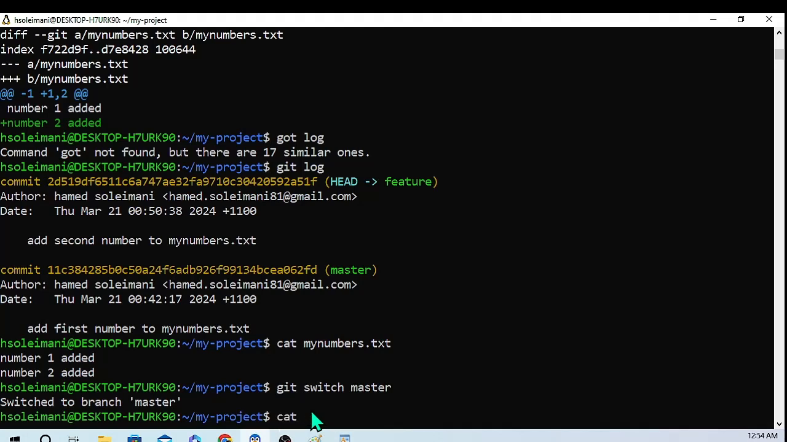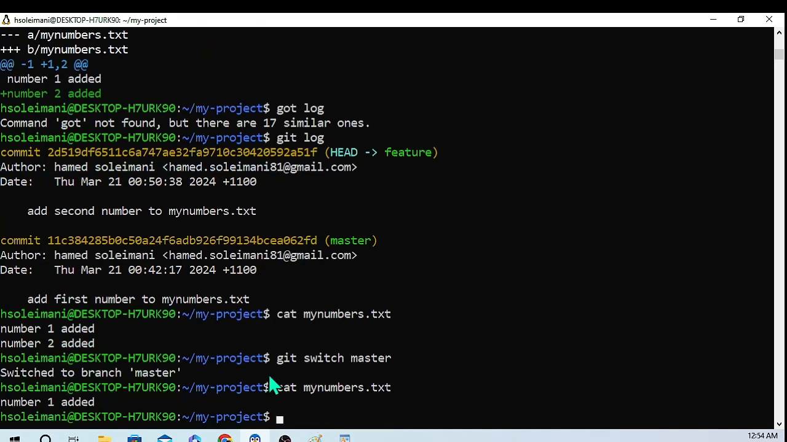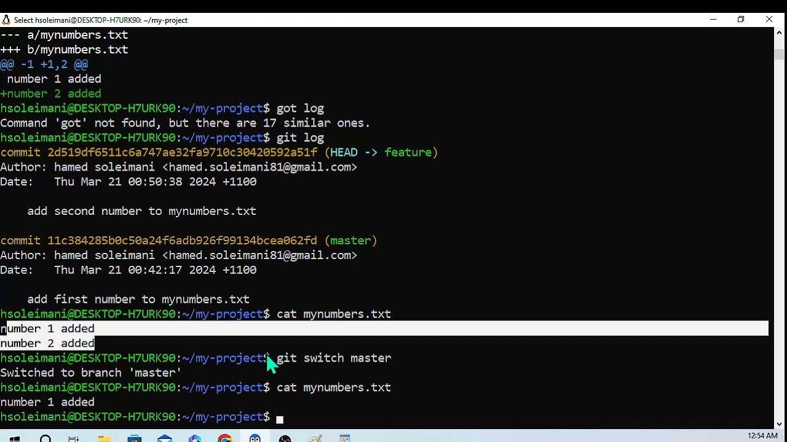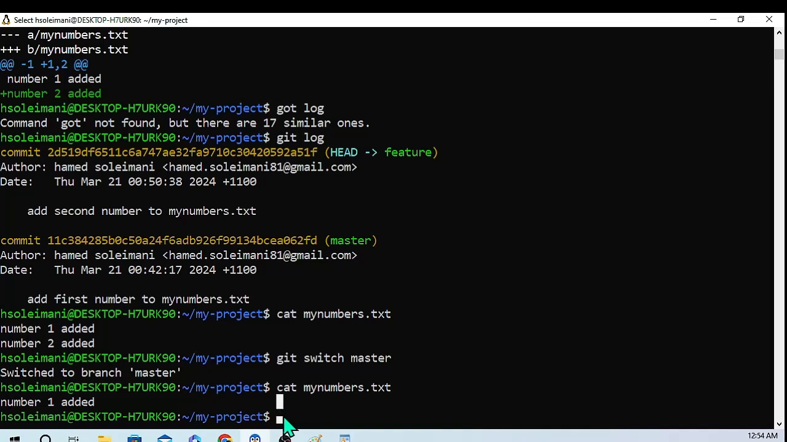Okay. If I run cat my numbers, see, in feature branch the file is the same, but since the change has been done in feature branch, it won't be replicated itself inside the master branch. So this is actually the magic of Git. You do everything on the feature, the file is the same. You don't need those messy things like version 1, version 2, and then get confused, as I explained in the first session.